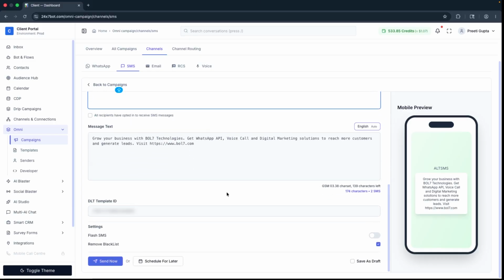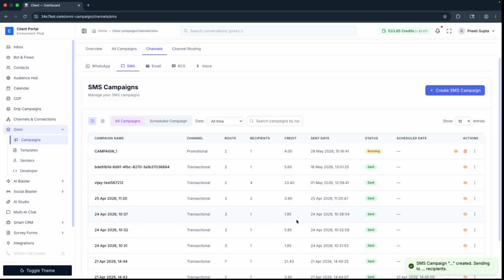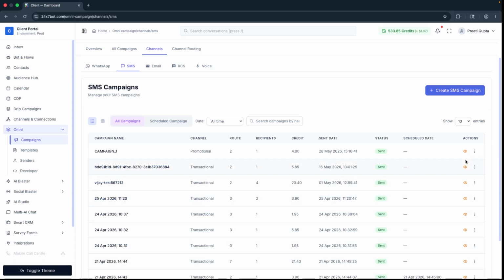After selecting the audience, you can review the SMS preview on the phone screen shown on the right side here. Once everything is verified, click on Send Now. Your SMS campaign will be processed successfully. You can view all your running and completed campaigns here. Click on the View button to check detailed campaign analytics.